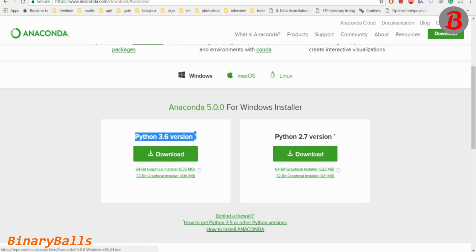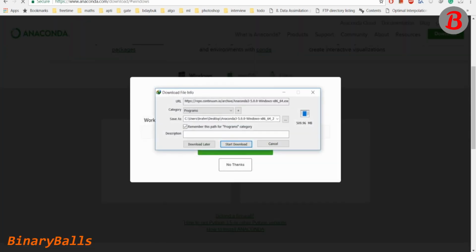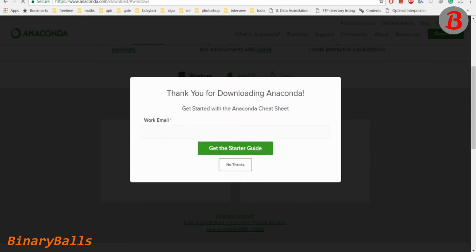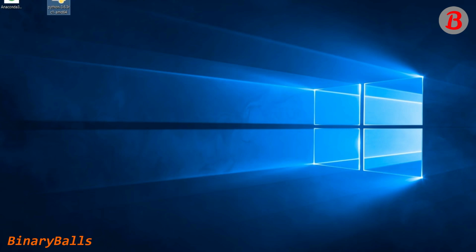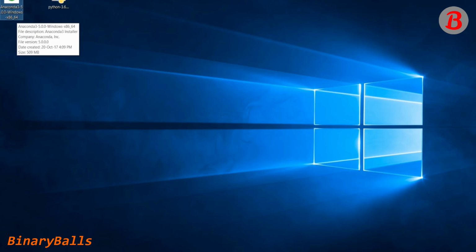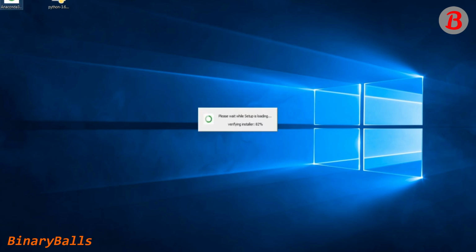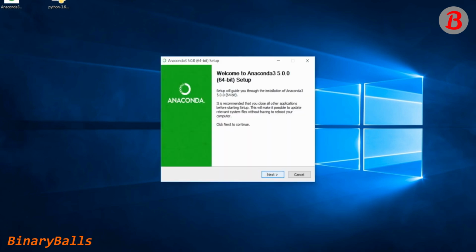Now, once I download, let me just cancel this because I've already downloaded this and put it on our desktop just in the interest of time. Now this is my Anaconda 3.5. The underscore 64 at the end shows that this is for a 64-bit operating system like the one that I have. Now just double click it, and it's very, very simple. Installing Anaconda is very simple.